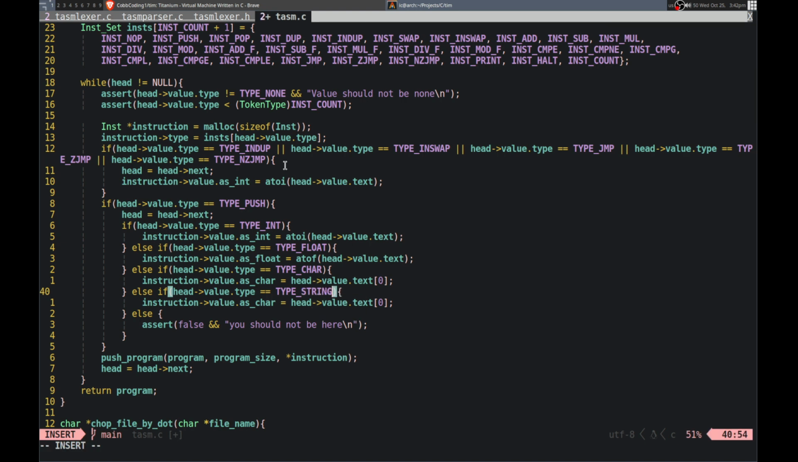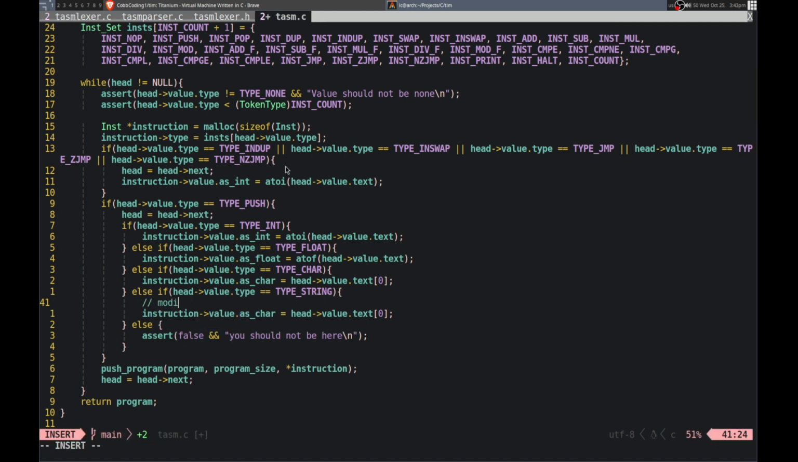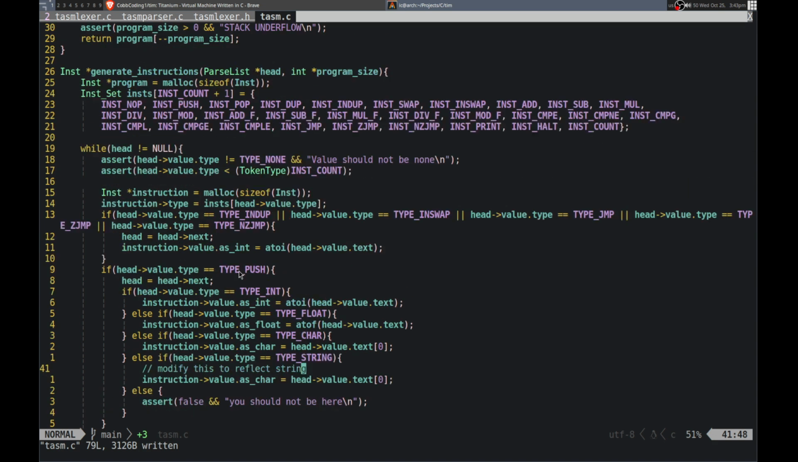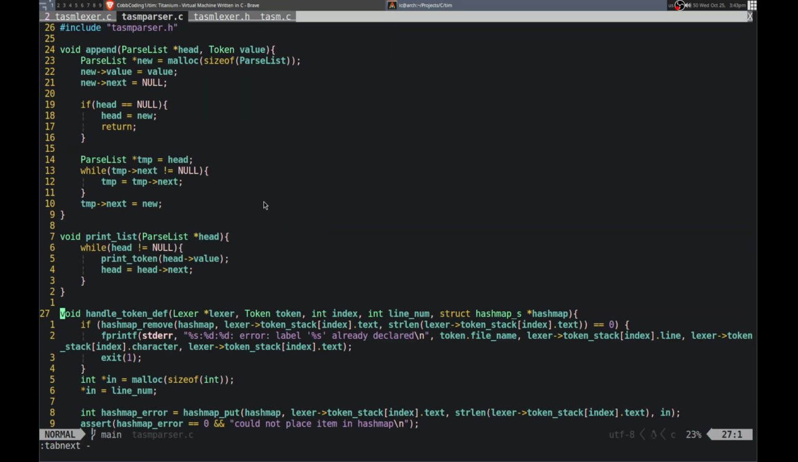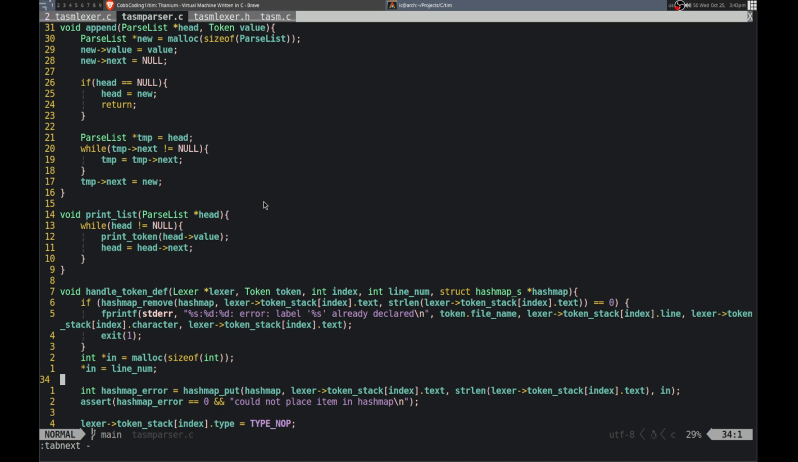Type string. Alright, so we do need to modify this. Modify this to reflect string, because basically we need to iterate through the value of the string. And we will get to that. Alright, I think that's all that we need to do here, but I do think we actually need to do something in the parser.